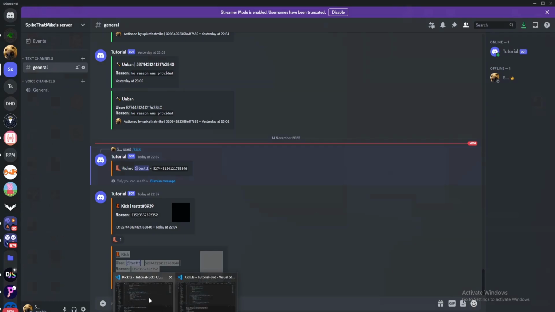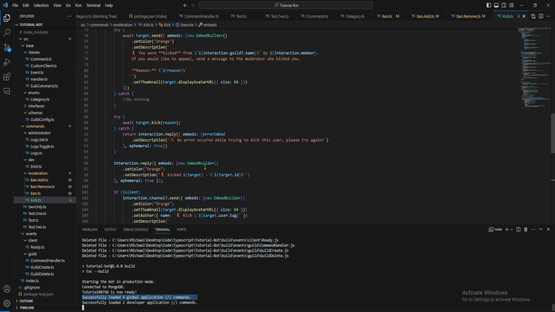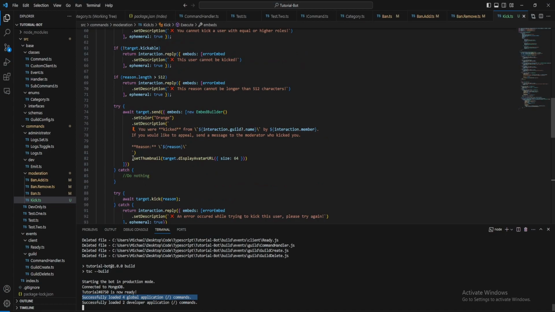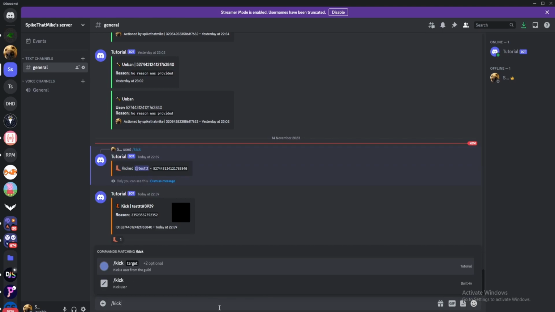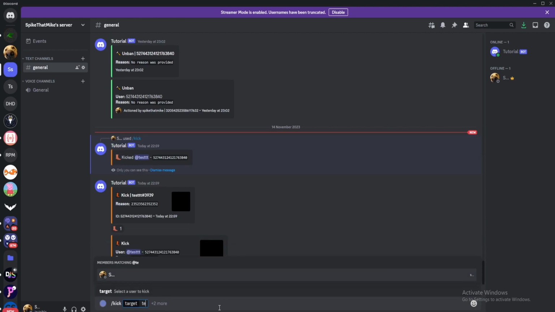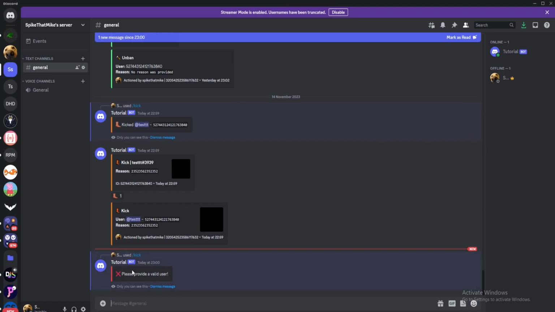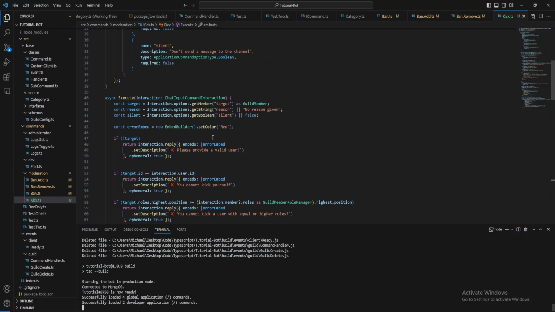But that means this try catch here is working properly because we're not getting an error. So if I just try and kick this user again, let's see what happens. Well, let's just put their ID in there instead. See, it will still try and kick them, but if we just try kick them, it says please provide valid user, because we have that error set if the target doesn't exist in the guild. So that's all working fine.